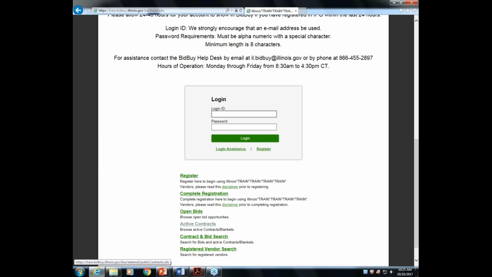Down here, there are 3 search links that can take you out where you can look at an open bid, you can look at active contracts, and then you can also come out and do a contract and bid search. So there's also a link at the very bottom for a registered vendor search. So all of this search functionality exists so that anyone, including the general public, can come out and look for publicly posted information and current contract information.